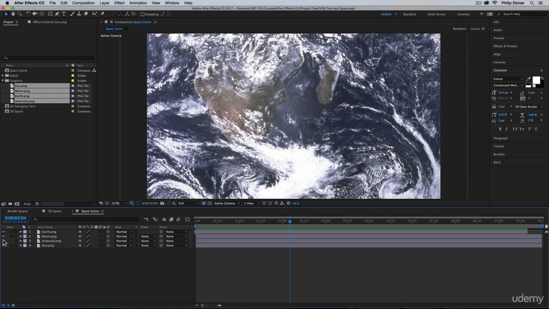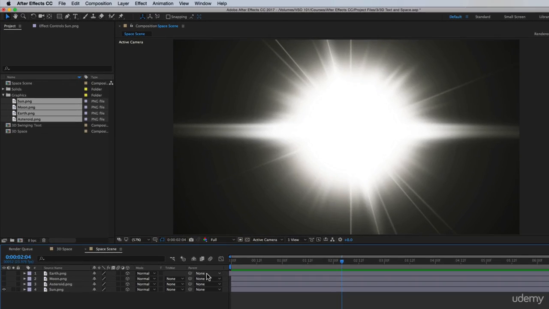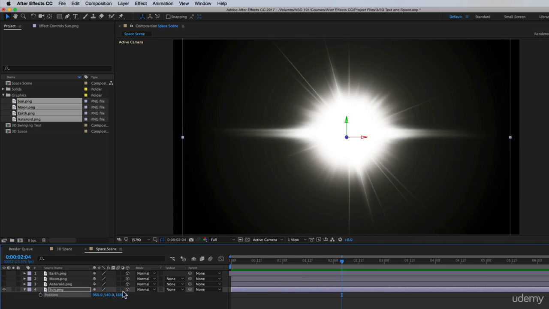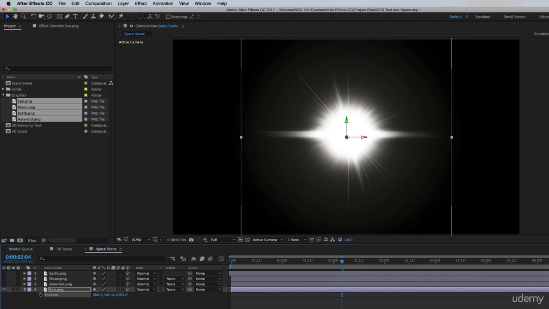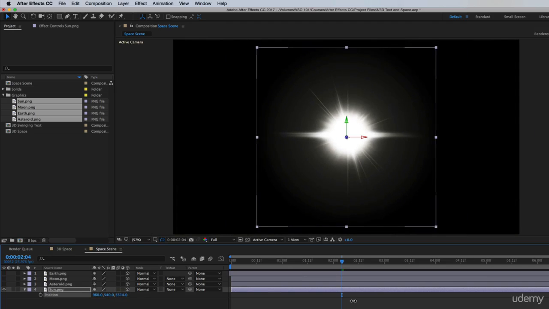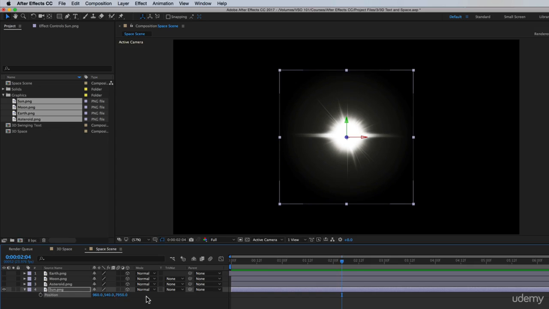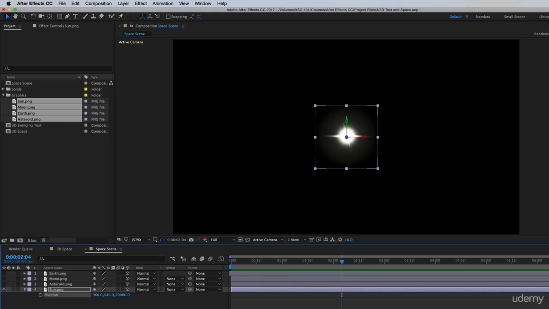So let's start with the sun. So I'm going to turn off all my other layers. And now with the sun, bring up your position. And I'm going to just drag to the right. Now I already did this, so I know that around 20,000 is where we're going to start. So I'm just going to type in 20,000. So now this sun is really, really far away from our camera. Depending on the size of the image, though, it might look smaller or bigger.